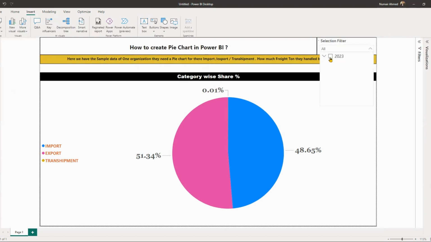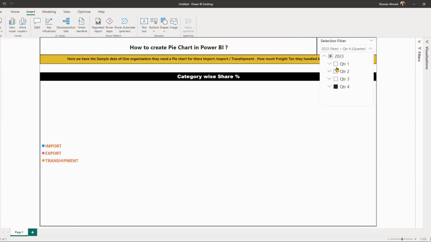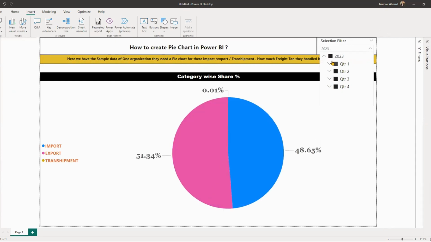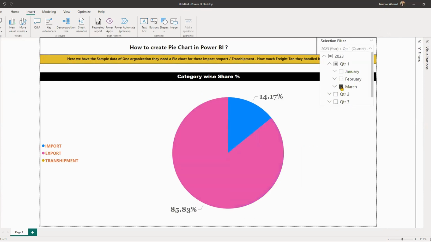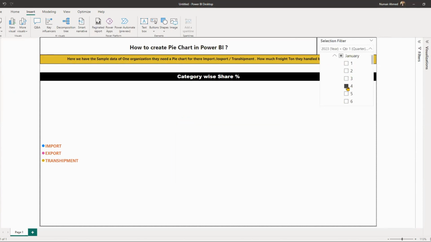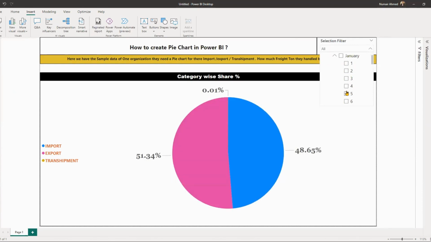Now, see, you can select the quarters. No need to make an everyday report or an end-of-quarter or end-of-month report. Here you can select the data of January, February, March, April, May, June, July. Here you can select, on date 1, what is the category share percentage, on date 2 of January. So it will be very easy for you guys.